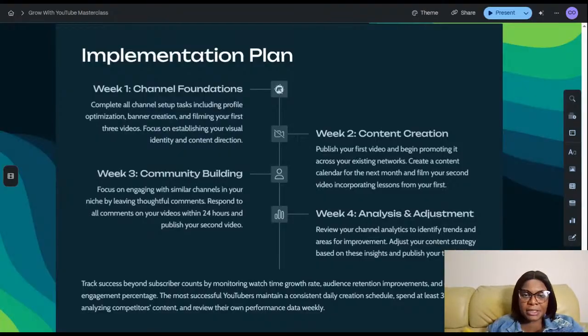So, channel foundations. Now this is the implementation plan. Week 1 to week 4. So in 1 month, you are fully set up, fully delivering in just 1 month.